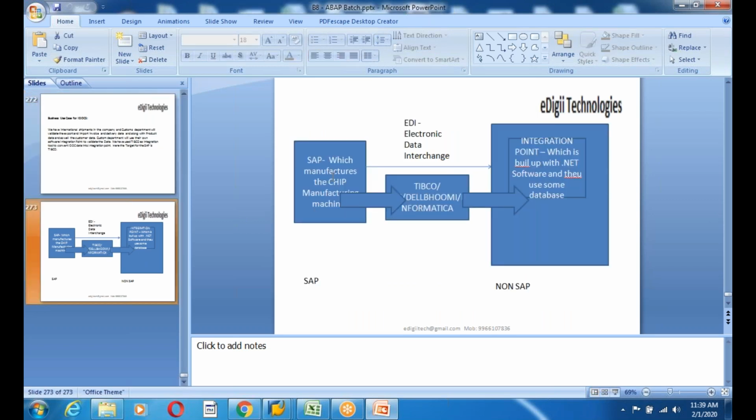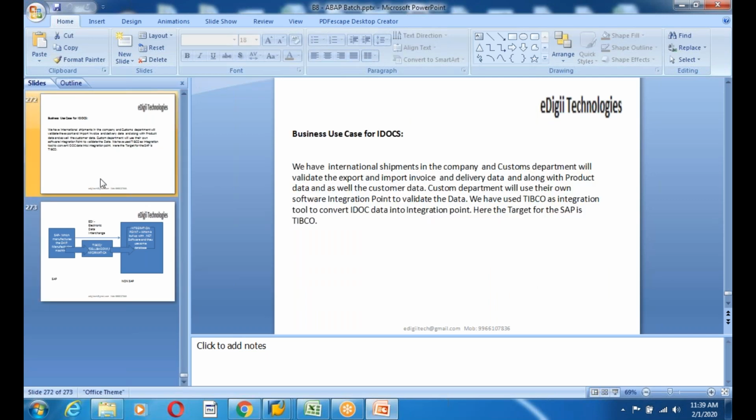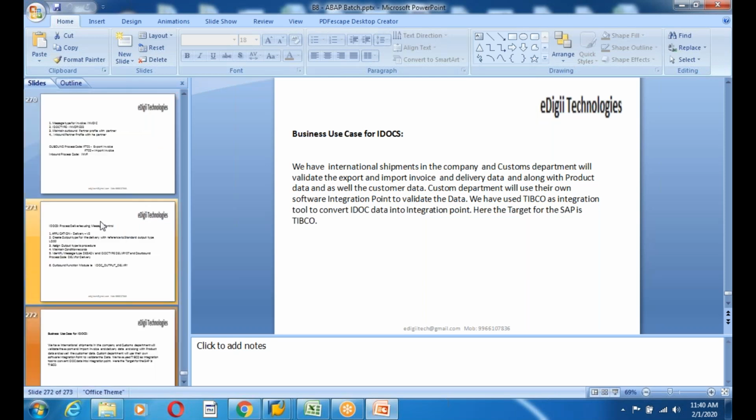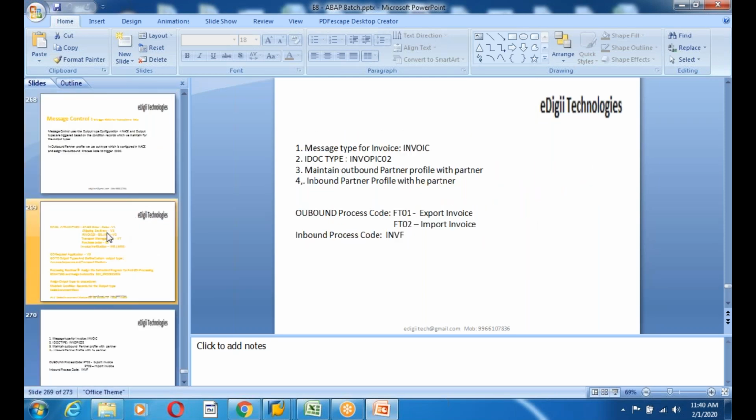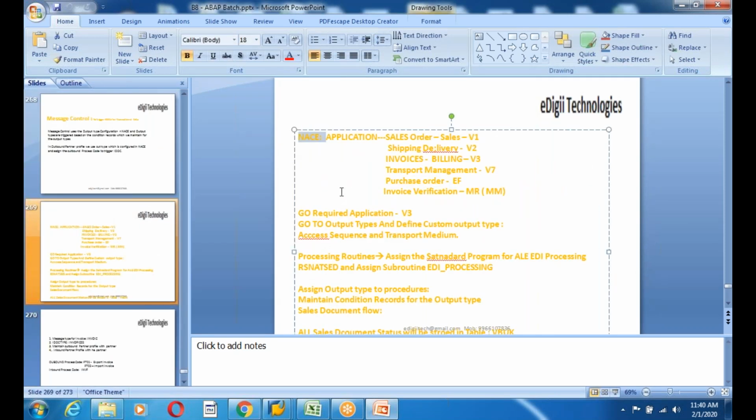This is my baseline diagram for the IDOCs. We have an SAP system, we have a third-party system, and TIBCO as the integration point for the IDOC. We have used message control for the transactional data, and to do message control we have to set up the output types. In the next transaction, we need to identify the particular application and create an output type. Normally this will be done by the functional people, but you should have the knowledge.